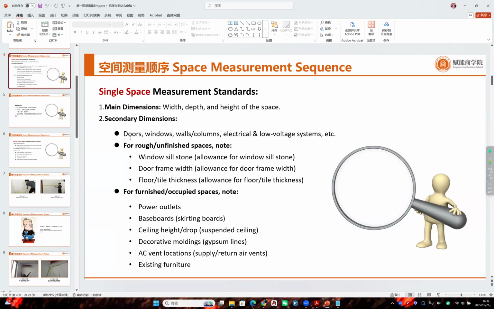And we also need to pay attention to whether this single space is rough or unfinished. When the space is unfinished, we need to take note of the window sill stumps, to remark it on the photo or in your notebook, like the door frame width or thickness and the floor tile thickness. We need to focus on this part when the space is unfinished.